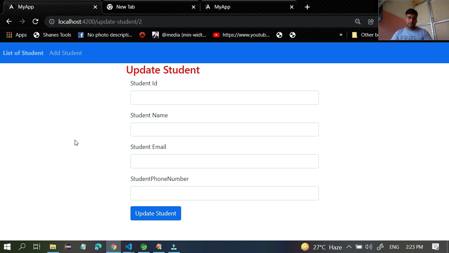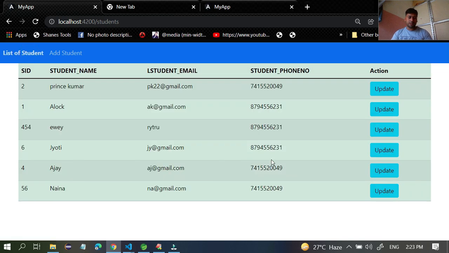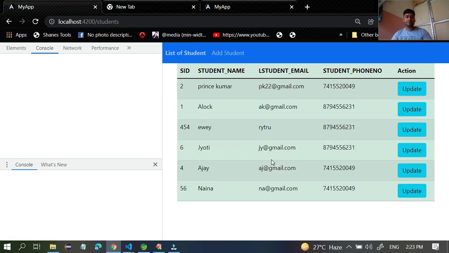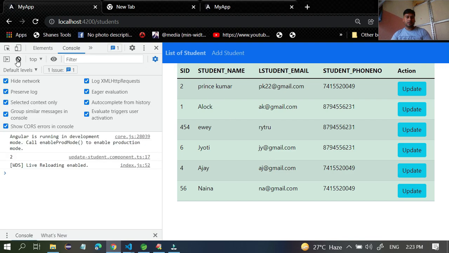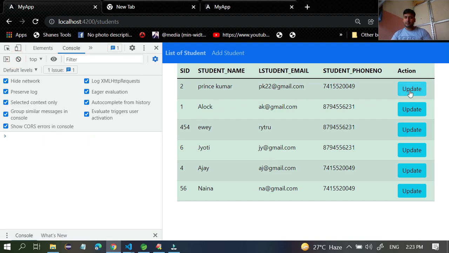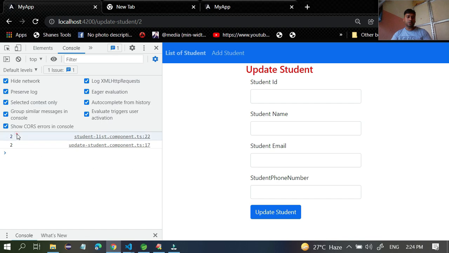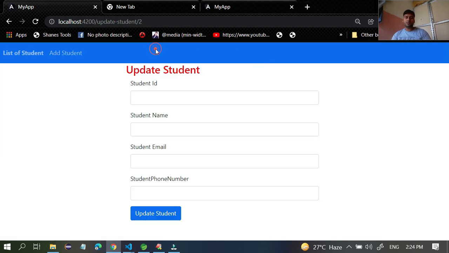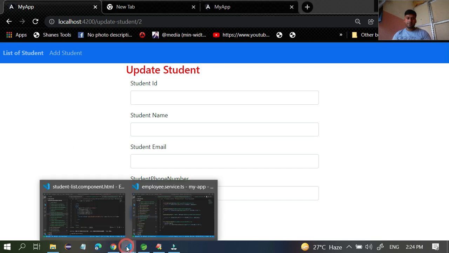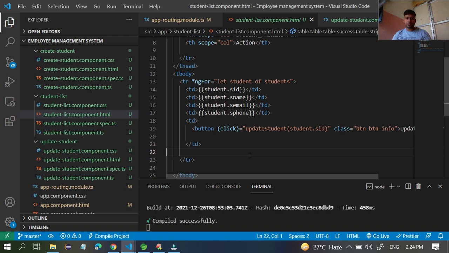So go to your application, go to student, Control Shift I, remove the unwanted things, and click on any update button. You can see the id two times. It means one is in the student list component and one is in the update student component. So we are displaying this two times. Okay, no problem. Now based on the id you have to get data from the server.